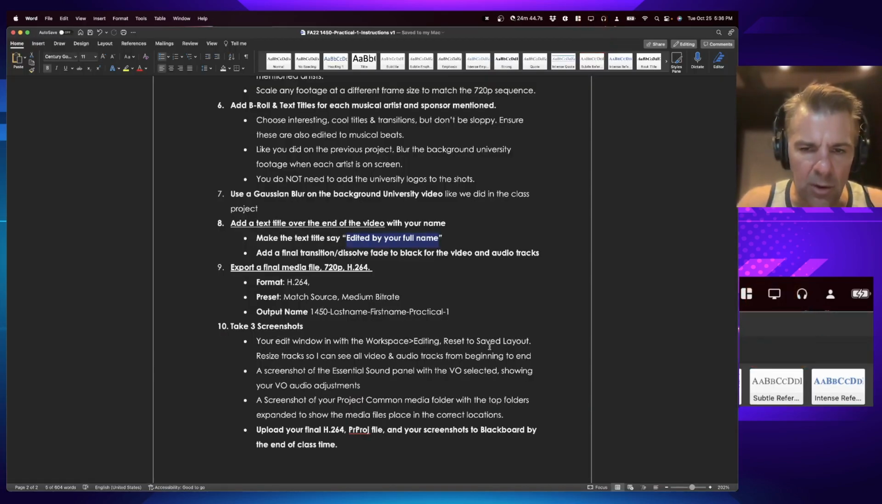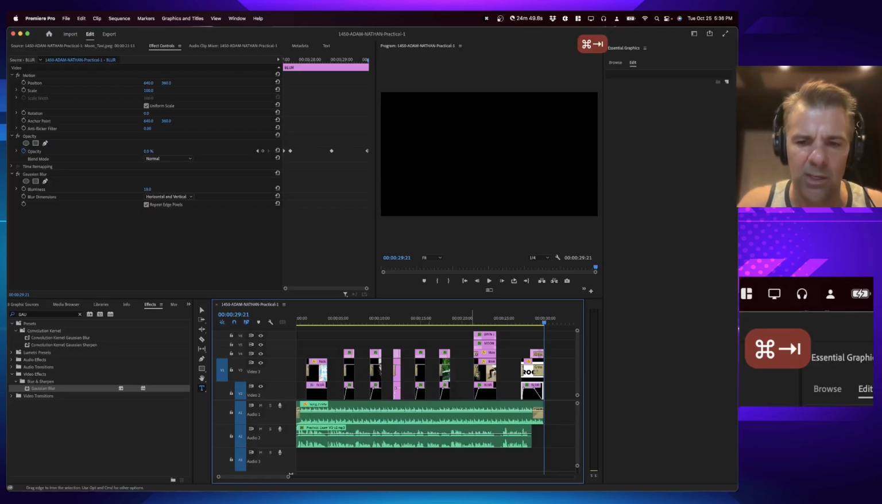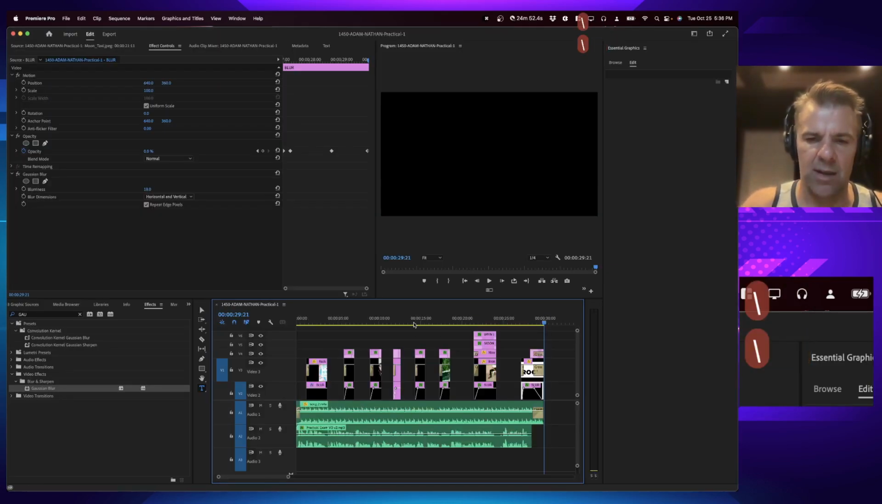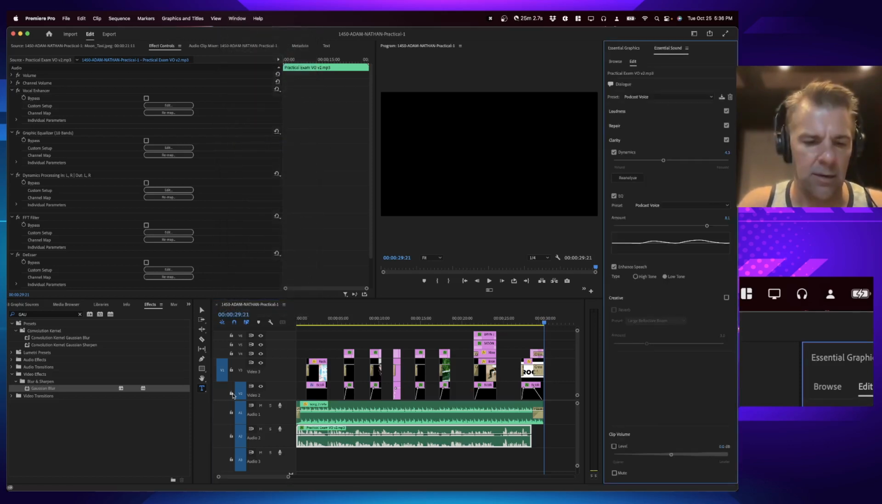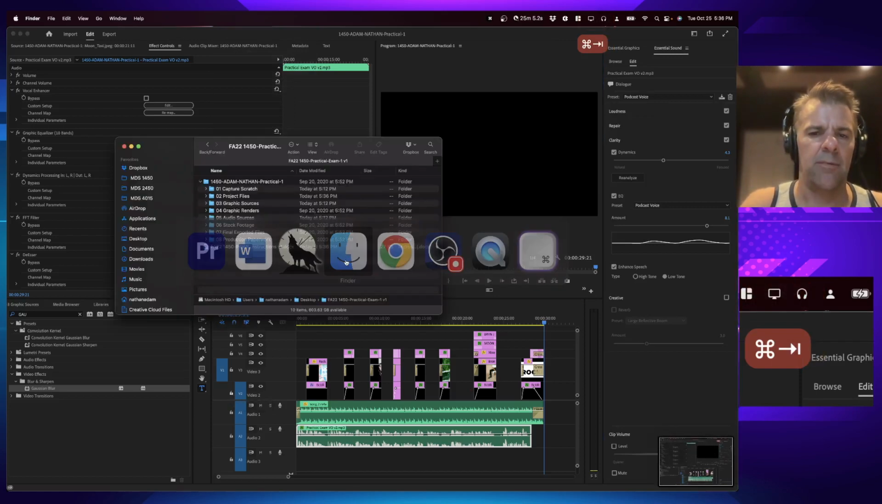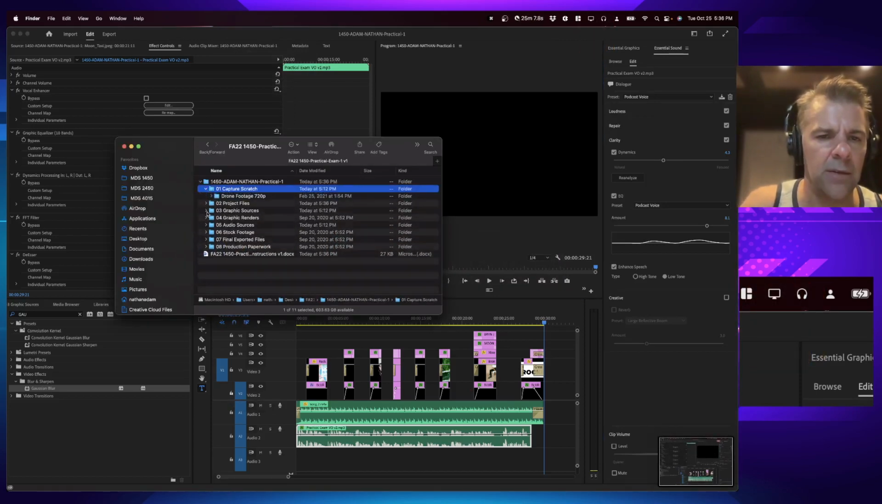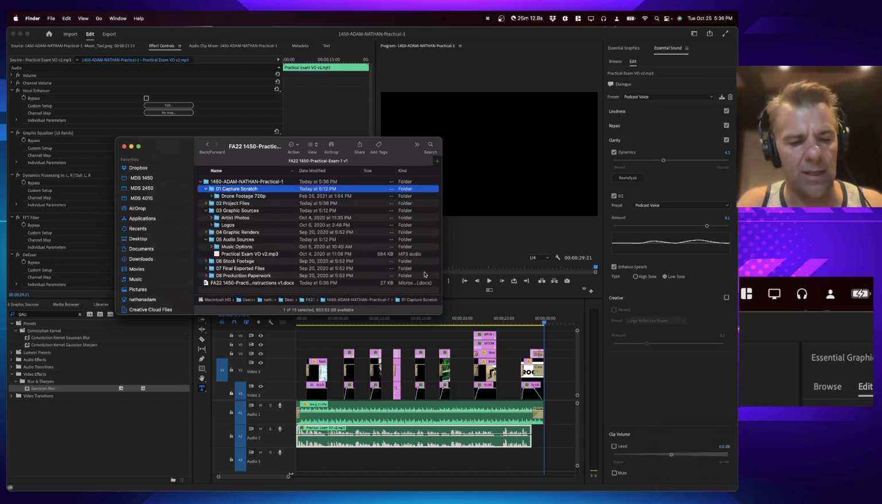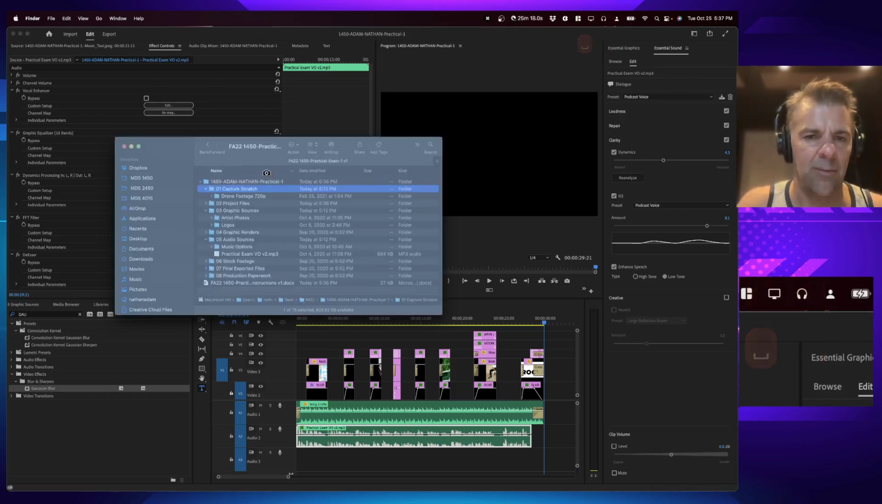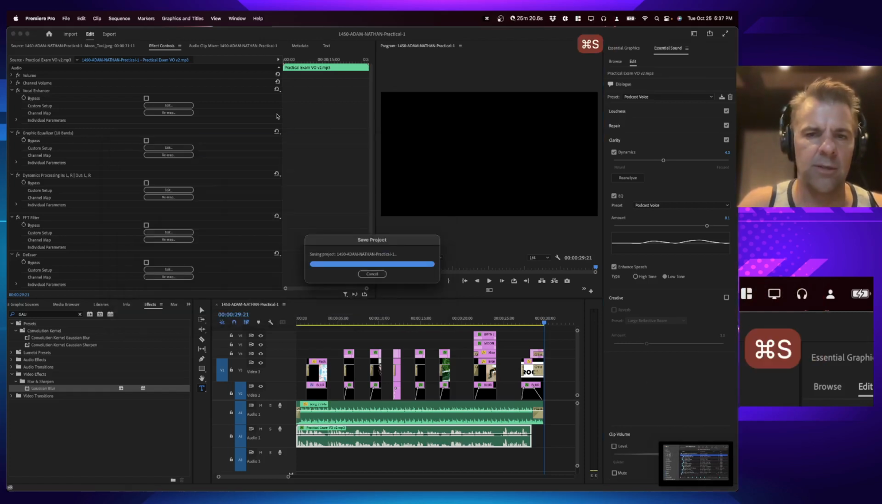I'll grab my screenshots real quick. So I need screenshots of my essential sound, my common media folder, and my workspace. So make sure that this whole timeline is zoomed out so I can see the whole thing. Shift-Command-3. I think I already got one with my essential sound panel. So I go and open my essential sound panel. And that's right here, Shift-Command-3. And then I need my project folder with my files toggled open so I can see my graphic sources, my audio sources, so I can see that you did those correctly. We'll do Shift-Command-4 and then hit the space bar, which gives me a little camera that lets me grab a whole window. So now I've got all those and we're ready to export.